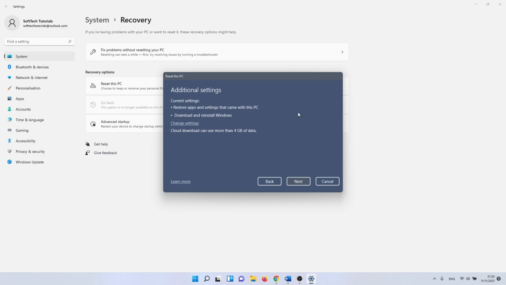When you do, you get an overview of the factory reset settings as they are at the moment. Click on Change Settings if you want to make a last-minute change. You can set the Restore Pre-installed apps to No if you want. Click on Confirm. Click on Next to continue.